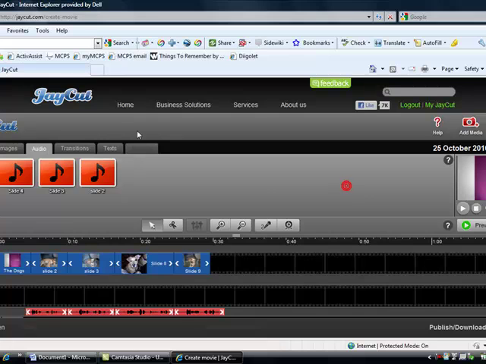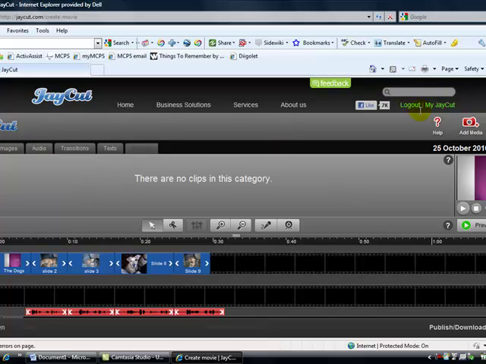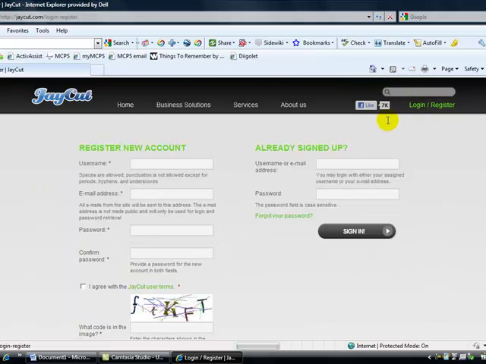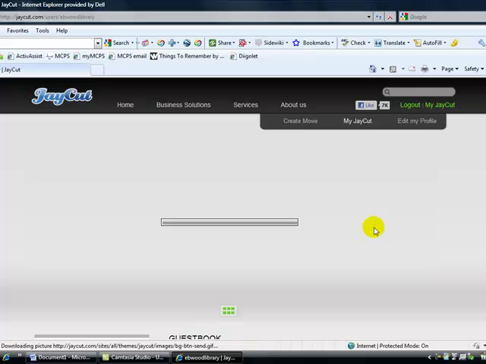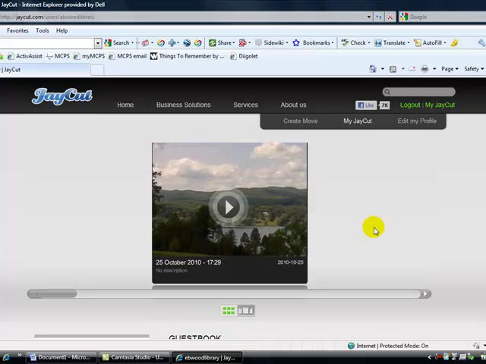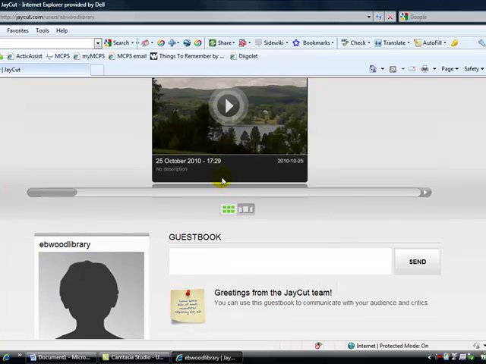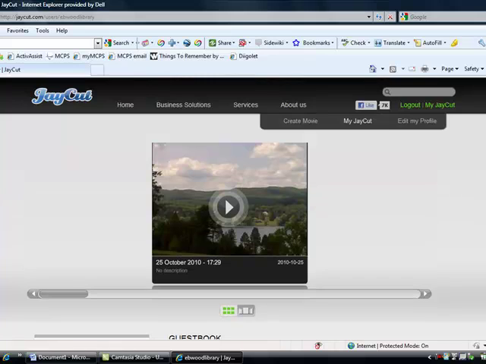This does save automatically, so once you're finished, you can, of course, log out. And then when you're ready to go back and edit some more, you can log back in. And once you've logged in, it will show you the movies that you have available to edit. And you should be able to find the movie that you just worked on. So that is how to use JayCut.